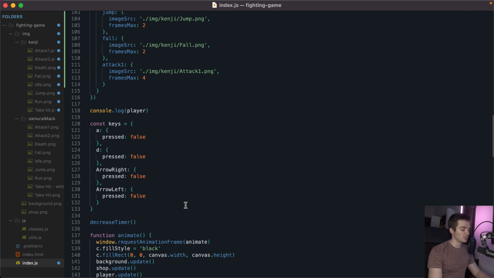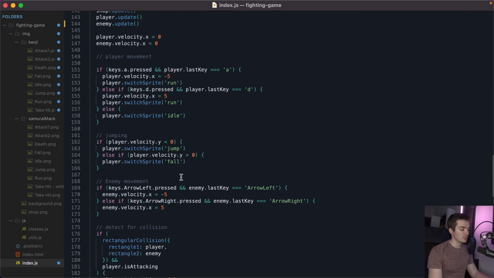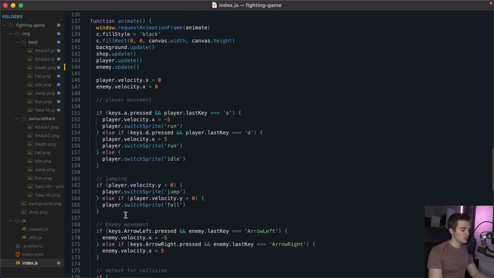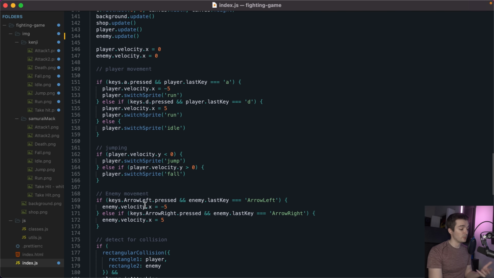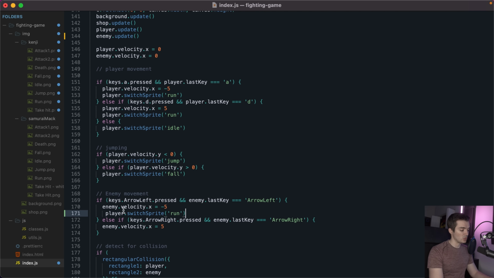And it's going to be really easy since we already did this for Samurai Mac. If we scroll on down into our animation loop, we can see that this code right here all relates to Samurai Mac's sprite switching. This code right here relates to our enemy movement, but we're currently not doing any sprite switching for our enemy. All we need to do is grab one of these lines right here where we call player.switchSprite and then paste it into one of these if statements where we're holding down our arrow left or arrow right. The only difference is going to be we're no longer switching our player sprite, but rather our enemy sprite. We want to make sure we do this in both locations right here, and we're basically just replicating the code above, but for our enemy player.